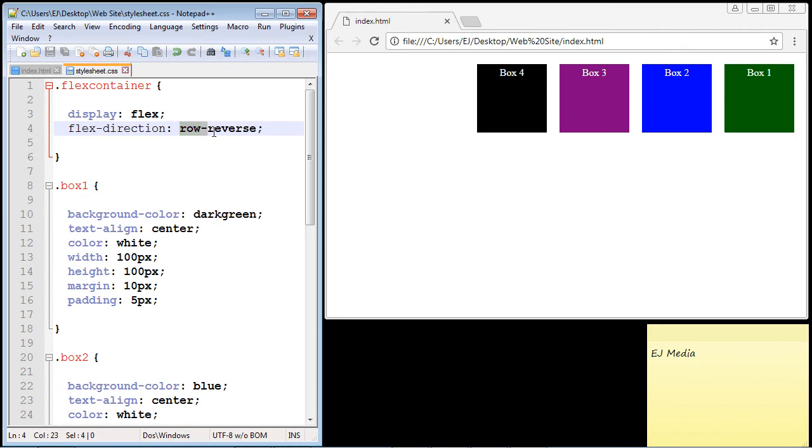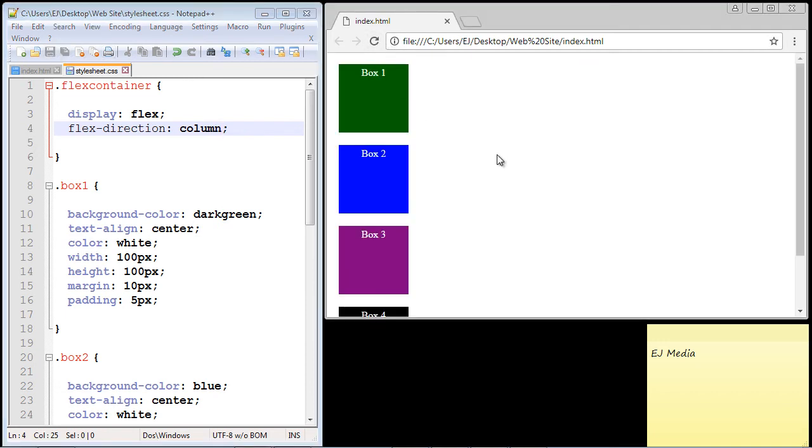Now, the third value we're going to take a look at is column. So yes, you can actually arrange your items in a column format. So let's go ahead and save this, and we'll go ahead and refresh the page and take a look at that. Now all of our items are moving in a top-down format. And you'll notice the first flex item is at the top, and then so on and so on.